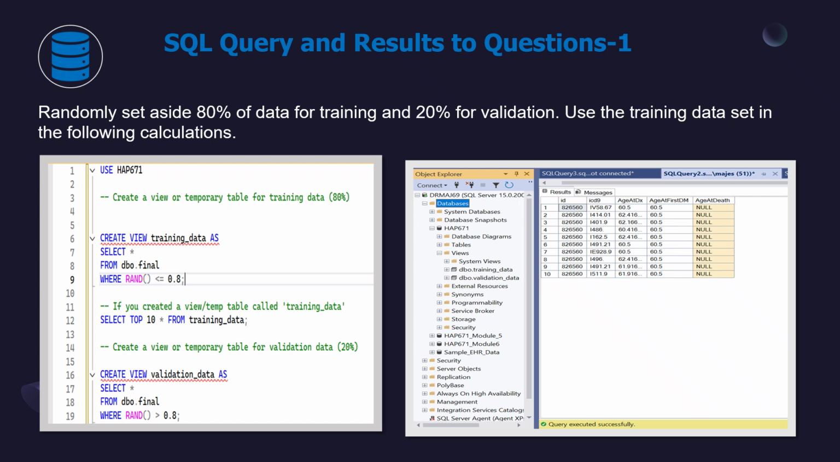Then if you come here, you can see on the system views of HAP 671, the DBO training data and also the DBO validation data. The DBO validation data is kind of similar. You're also going to create a view, and then from the DBO.final, use the rand function. But instead of using less than or equal to, you're going to use the greater than operator of 0.8, meaning greater than 80%, in which case you're referring to the 20%.